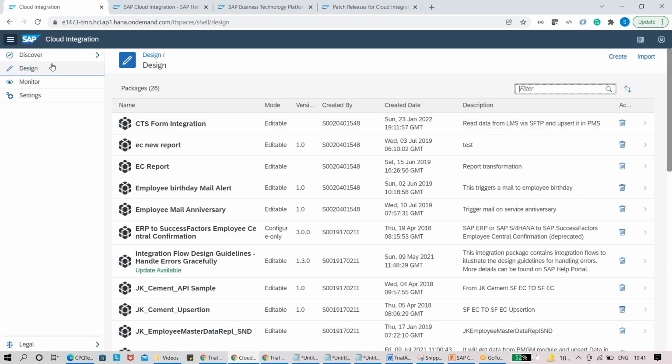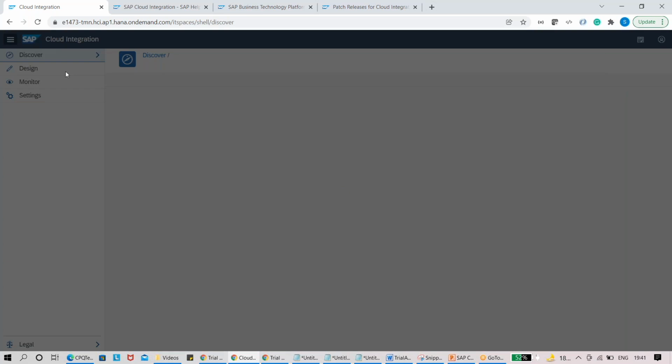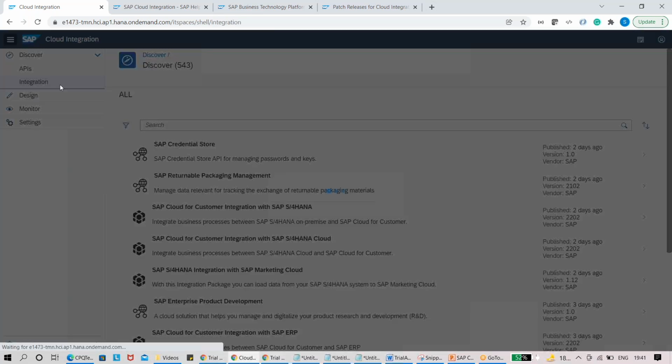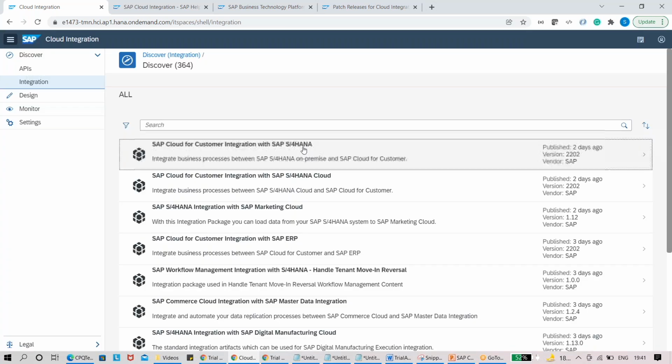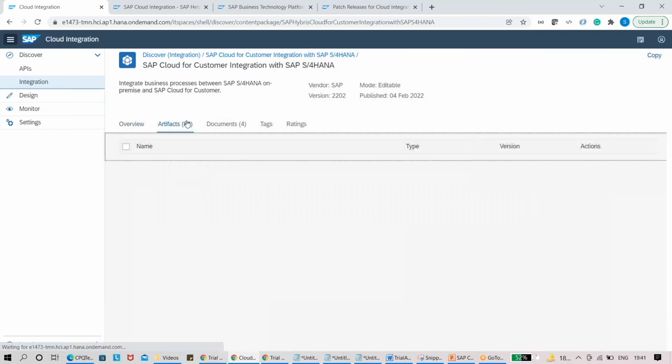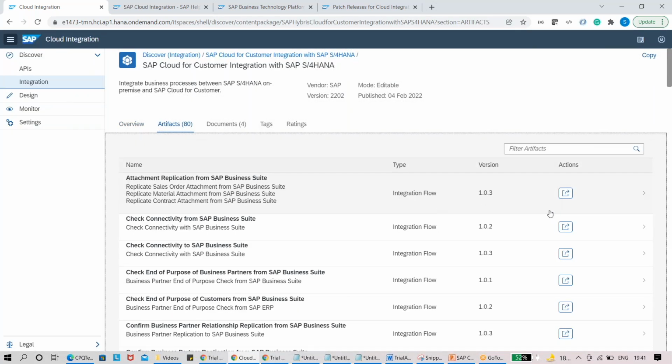Now let's say we have a package available, and you want to download a specific iFlow. If you don't want to copy a complete package, you can just quickly click on download, get it into your system, and then upload it. So all of that is possible.